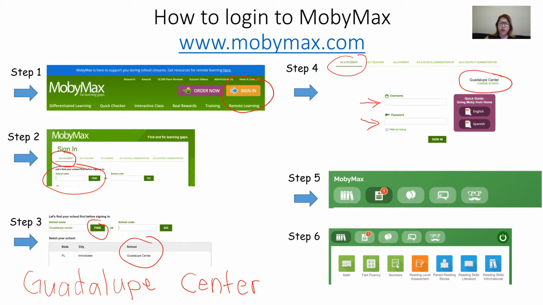Step number 5, you're going to click on these books at the top. Okay, then we're going to step number 6. Once you see those books at the top, you're going to go on math. For math, you are going to see your math lessons. Your math lesson could be similar to what we just did, or it could be different. So it could be a new lesson, or it could be a review for you.